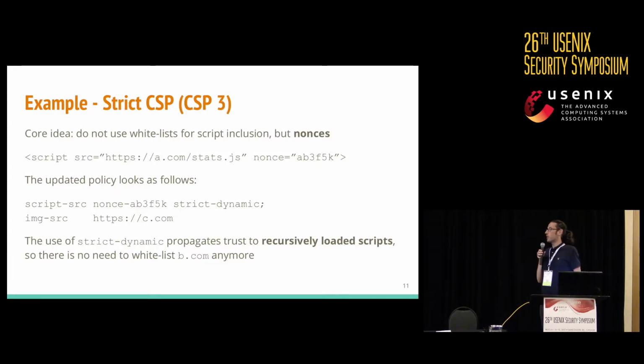To address this issue, there is this recent proposal which is called colloquially strict CSP, which is supported by the latest version of the standard. And the core idea is that essentially we're not using whitelist for script inclusion anymore because this is insecure, but rather we use nonces. So as you can see in this example, assume I want to load the script stat.js from a.com. What I can do is binding a nonce, which is a randomly generated value, to the script tag which loads the script. And then I can update the policy to specify exactly that only a script with that nonce value is allowed to be executed by my own page.